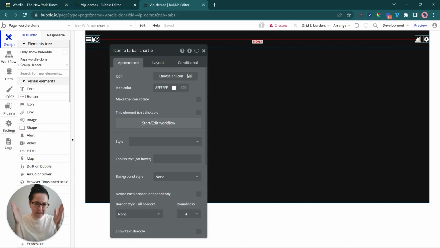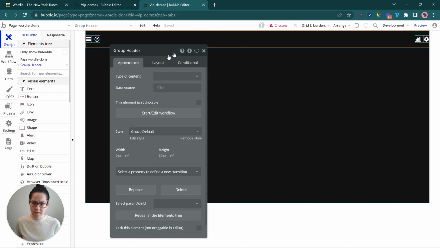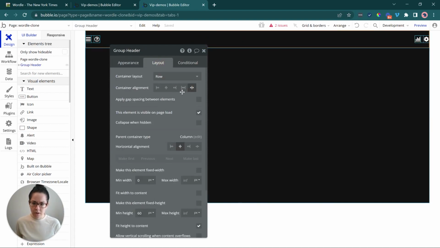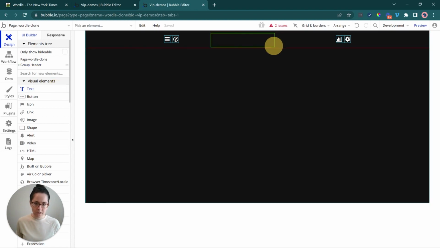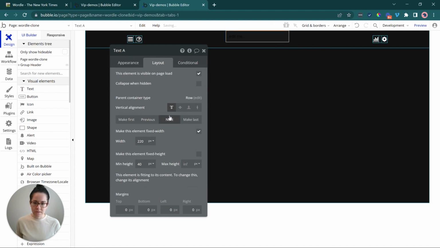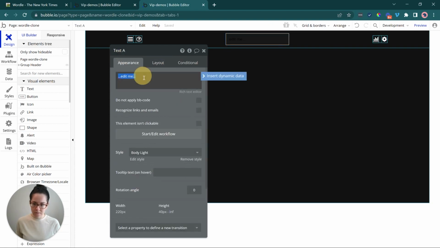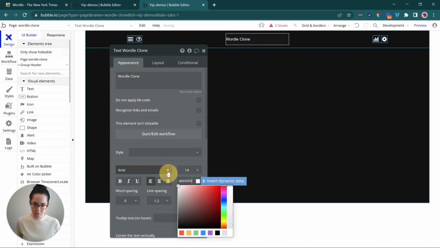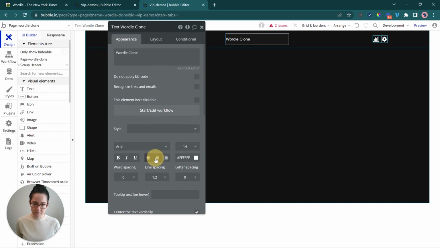Now I do need a little bit of spacing on the side. This group, this is the container alignment that I was actually looking for, space around. Now, of course, I don't want them so far in, but I do need to add my text here for the title of the game. And let's move that to the center. This is centered as well. And this is going to be Wordle clone. All right, let's make this white and centered.